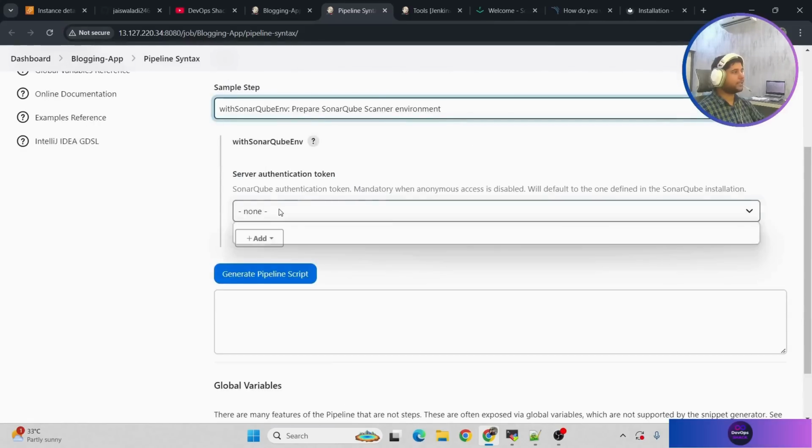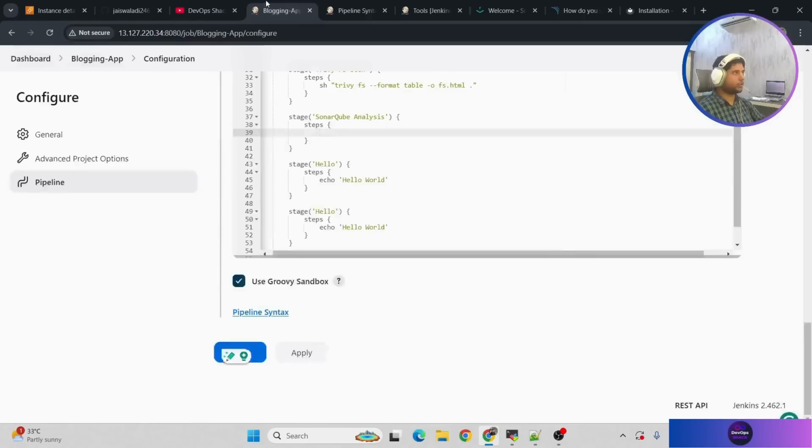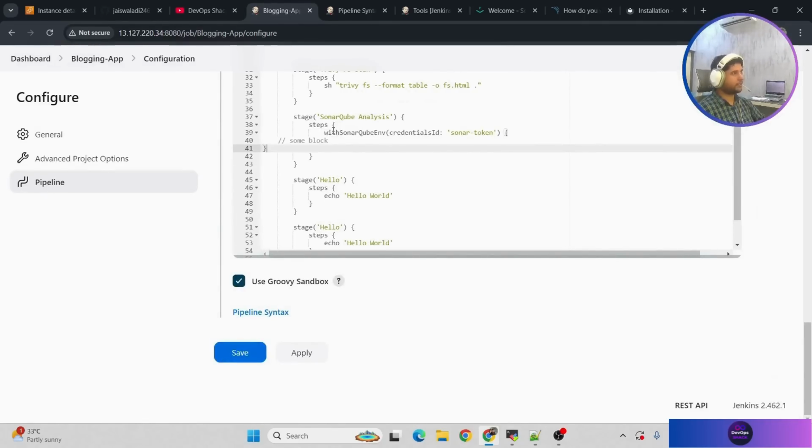So click on that. And this is the block which we are going to utilize. So I'll copy that, put it here. Now let me explain a little bit about this block so that you can understand very easily. Here you see one thing, that we have mentioned credential ID.